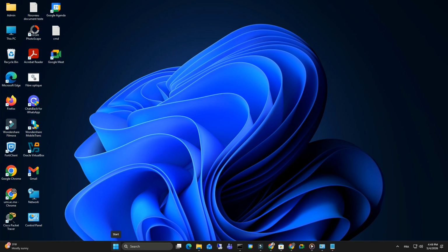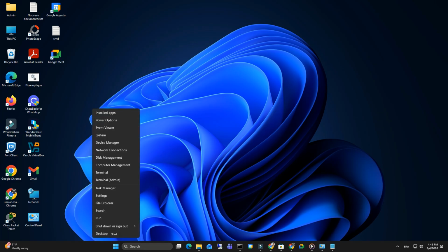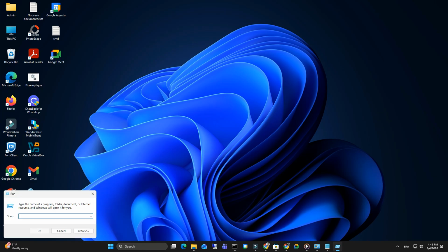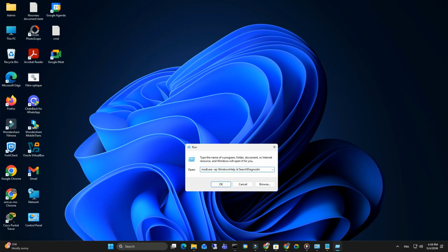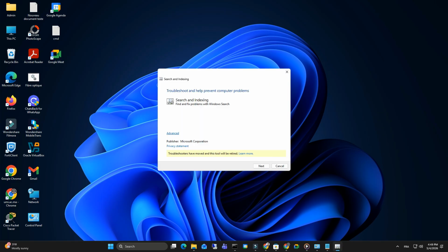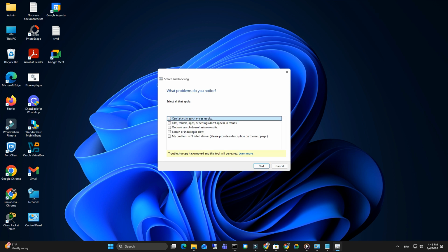Step 1. Run the Search and Indexing Troubleshooter. Right-click the Start button and select Run or press Windows plus R. In the Run box, type msdt.exe -id SearchDiagnostic. Then click OK. This will open the Search and Indexing Troubleshooter. Follow the prompts, select the issue you're facing, and let Windows attempt to fix it.